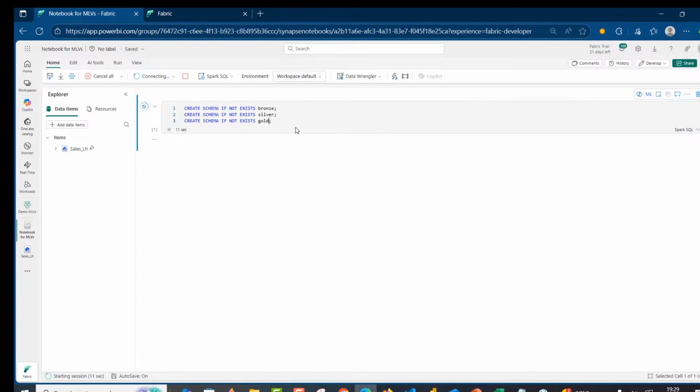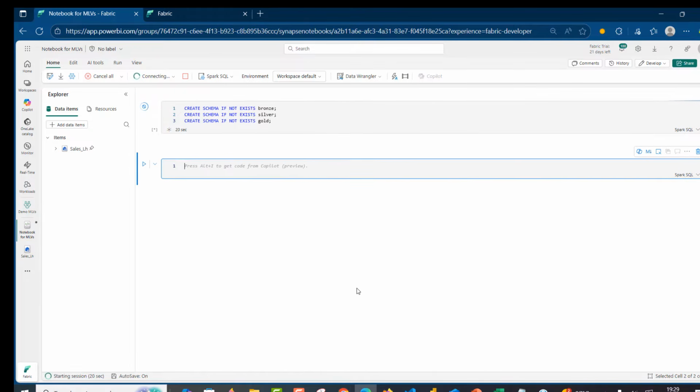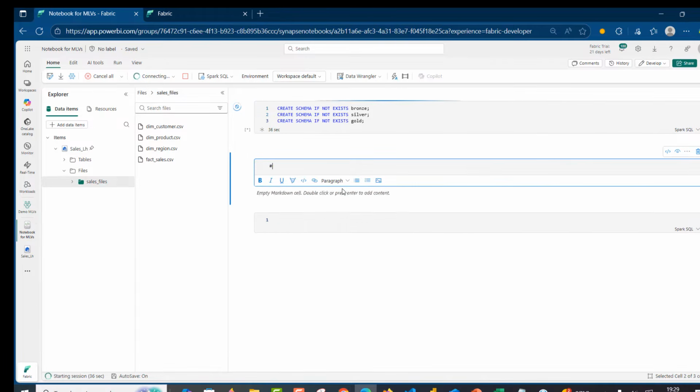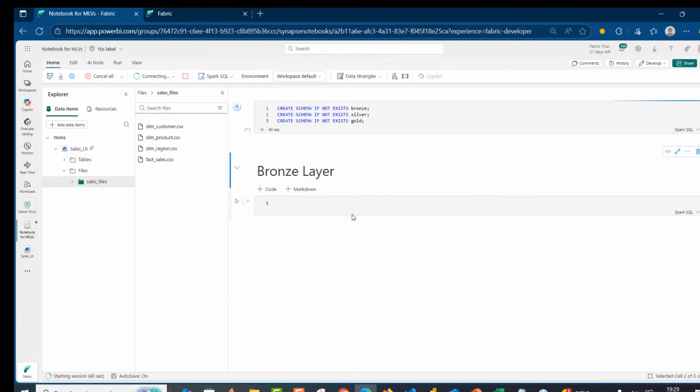While that's going on, we're going to go ahead and read each of the files and write to the bronze schema as delta tables. So I'm going to click on this code cell, and I can double click to expand the content of the lakehouse, and I can see the file store. I can click on that, I can see the subfolder I created, and when I double click, I can see all the 4 CSV files. So let me just give this a markdown. Let me call this one bronze layer and press Ctrl Enter.